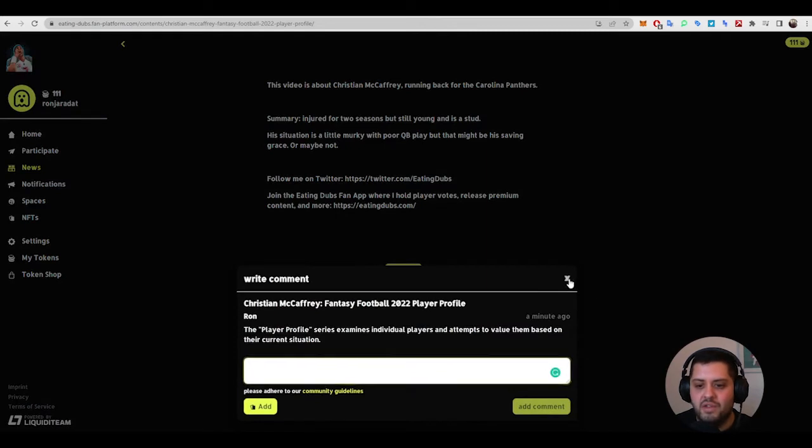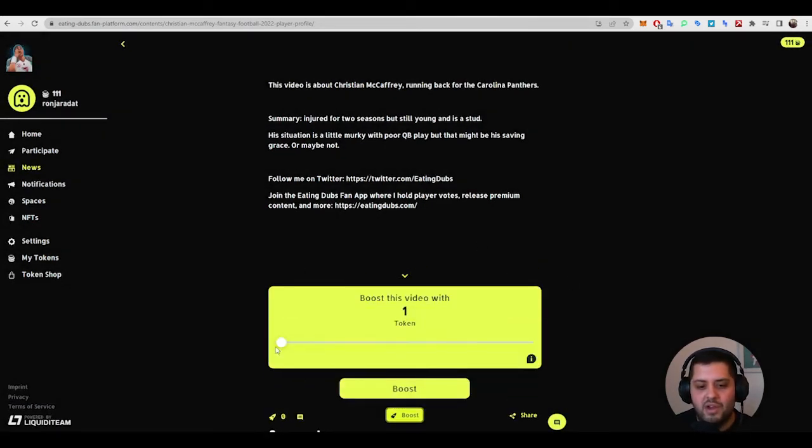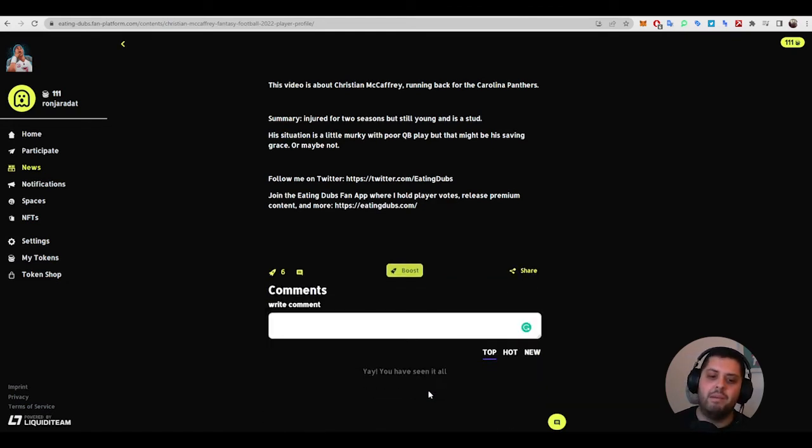So you instantly see at the very top Boost, a very prominent button. I want to boost this content because I thought it's so cool. I'm going to boost it with 6 tokens. This is my micro transaction. This is my micro appreciation for the content, for what Ron created.